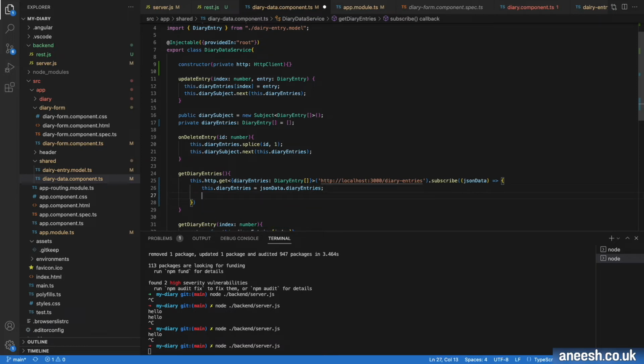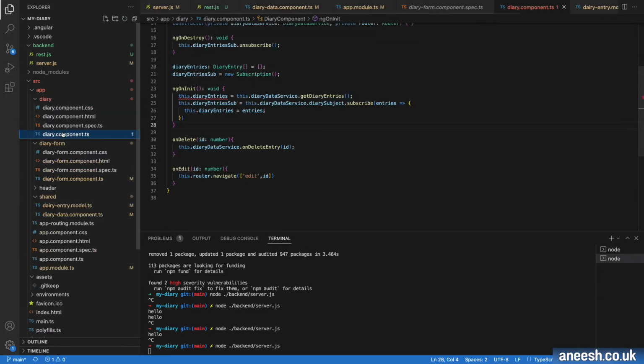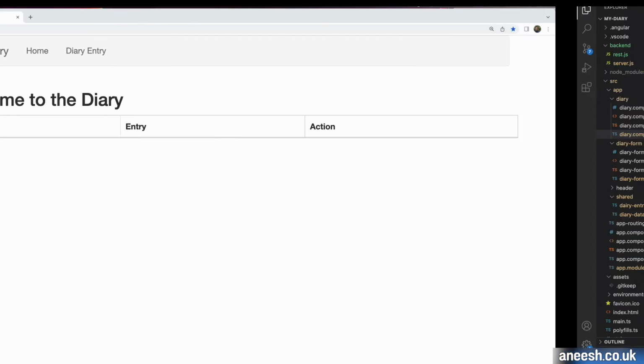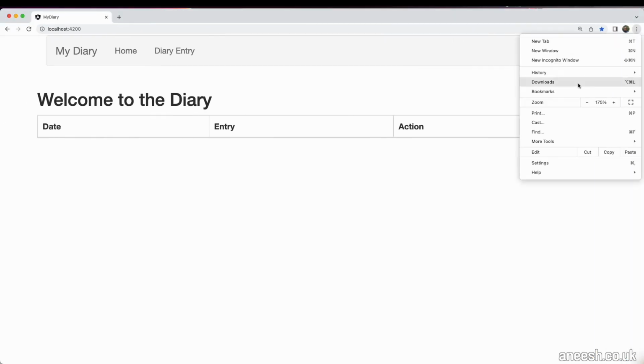Lastly, I will broadcast the updated diary entries using the diary subject, passing in the diary entries. In the diary component file, we also have a compile error as the get diary entries is no longer returning an array. I will simply remove the assignment to remove that compile error. Okay, so back in our application, we can see there are no entries being returned.